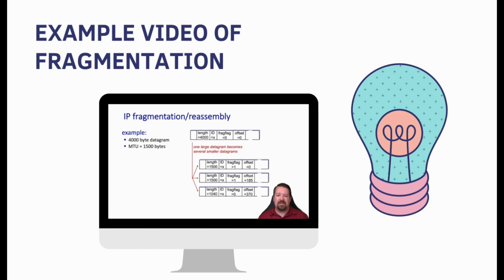All 3 of the fragments get the same IP ID as the original datagram, and this will allow the receiver to know that they're all part of the same original packet. The first 2 fragments also have the more fragments bit set, so as they arrive at the receiver, it will know that there are more fragments to follow that it needs to reassemble. The last fragment has the more fragments flag set to 0, and that's how the receiver can tell it's the last one.